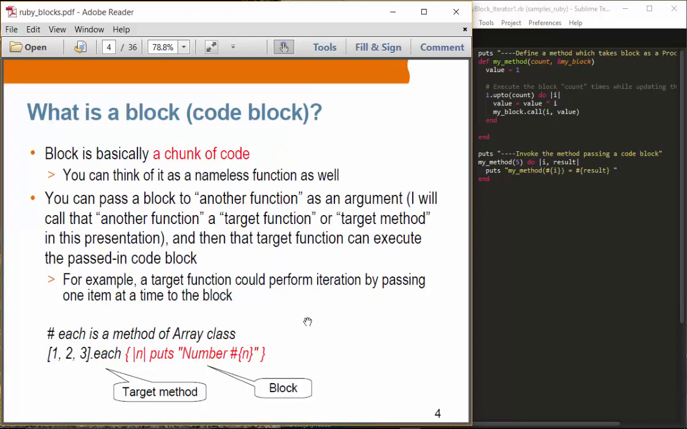So what is a block? A block is basically a chunk of code. You can think of it as a nameless function, like in JavaScript. You could have a nameless function, right? You can think of it the same way. It's a chunk of code. Now, the interesting thing is that you can pass this code block, a chunk of code, to another function as an argument. You can think of it as a special argument.